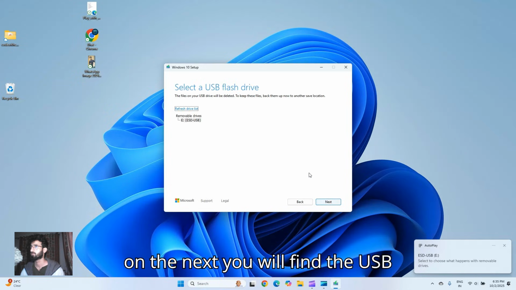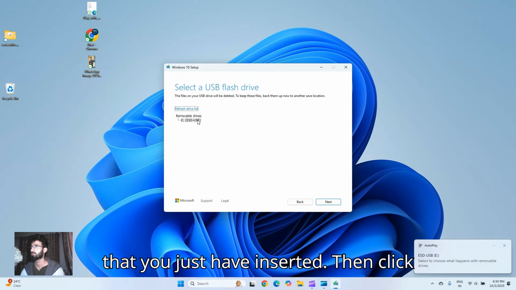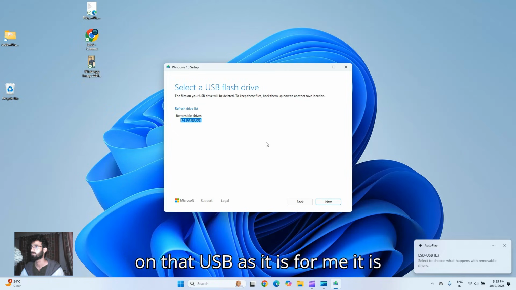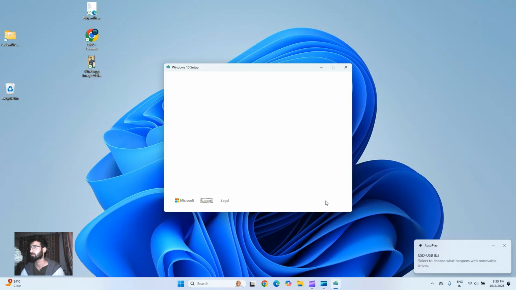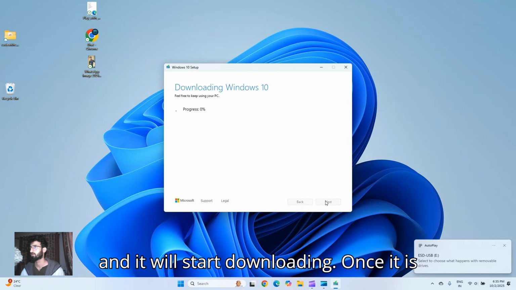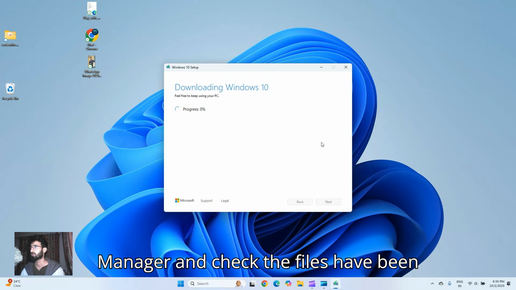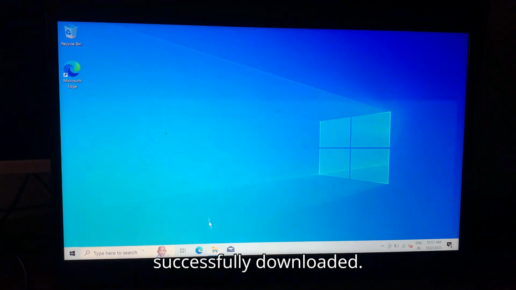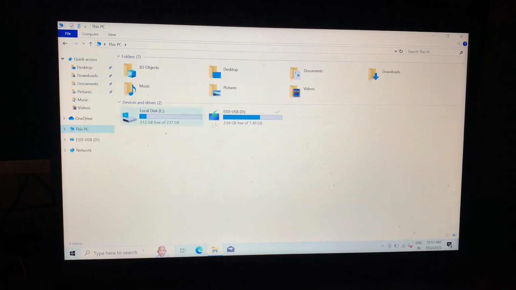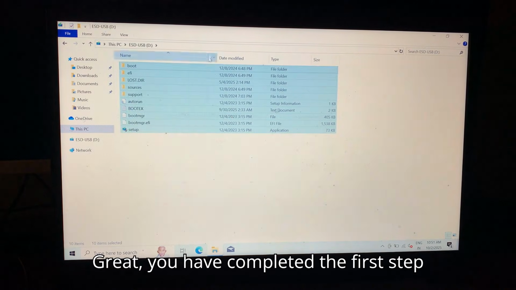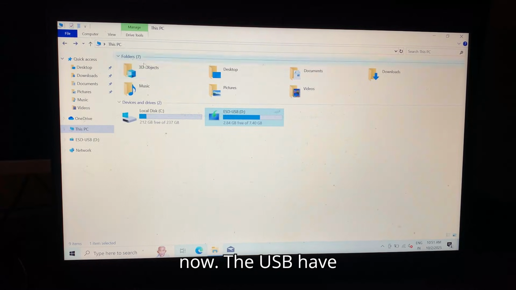Once you click on the next, you will find the USB that you just have inserted. Then click on that USB, as it is for me, it is ESD USB. Select the USB and click on next. And it will start downloading. Once it is downloaded, you can navigate to the file manager and check the files have been successfully downloaded. Great, you have completed the first step now.